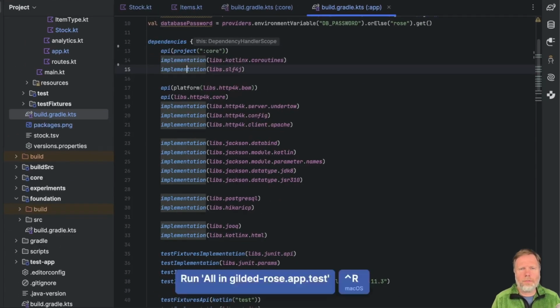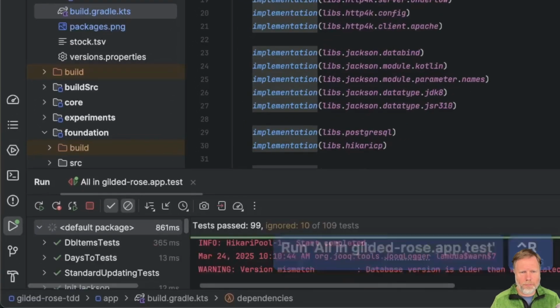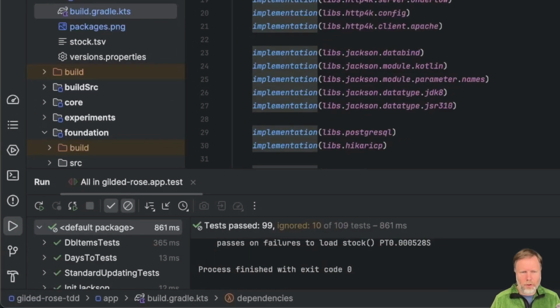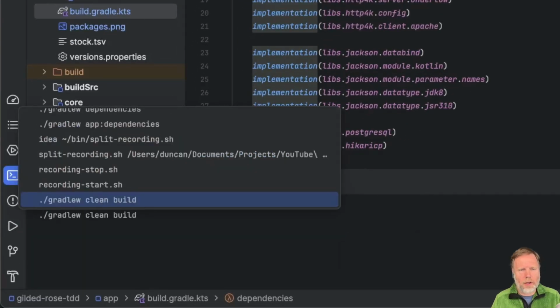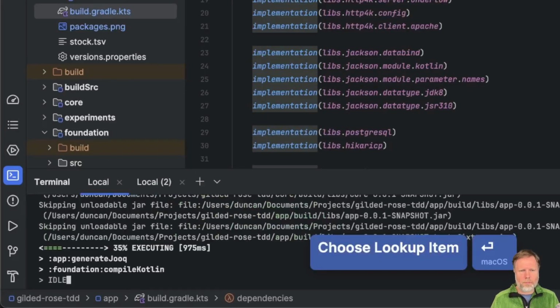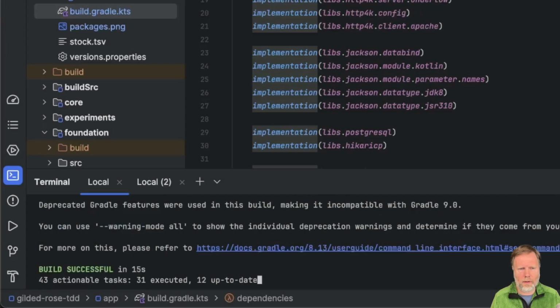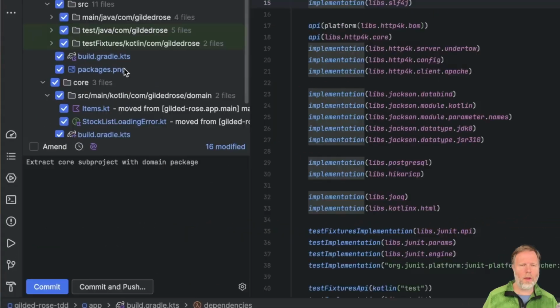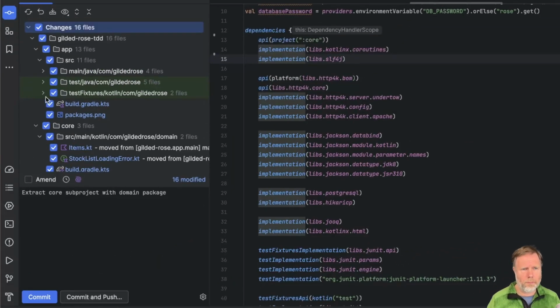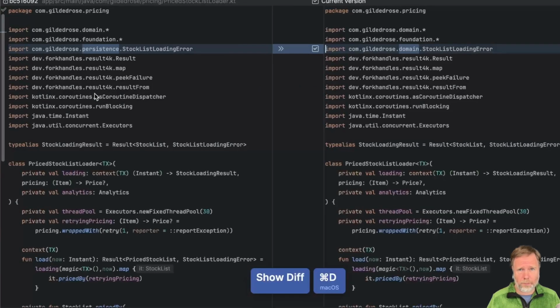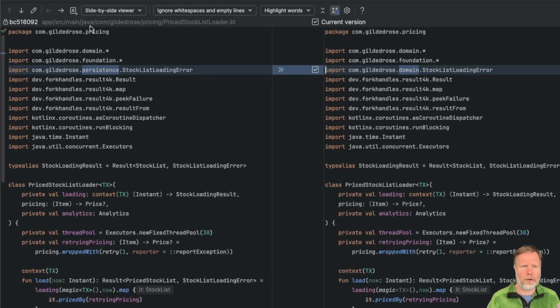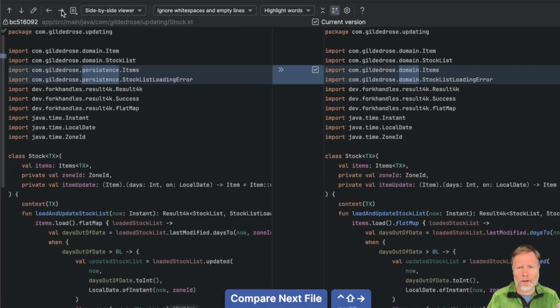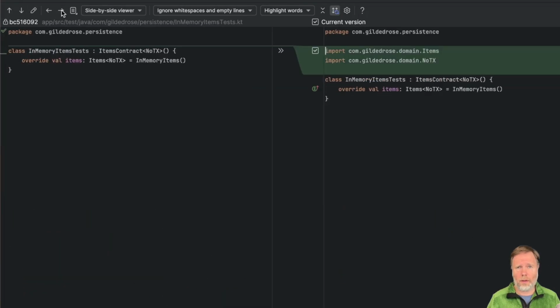Let's run our tests. It's all good, and I'll just do a clean build because we have been messing around with Gradle. Splendid. I think that's worth a commit. We've updated some things because we've moved the package for stock list loading error and items. That's the same thing again.